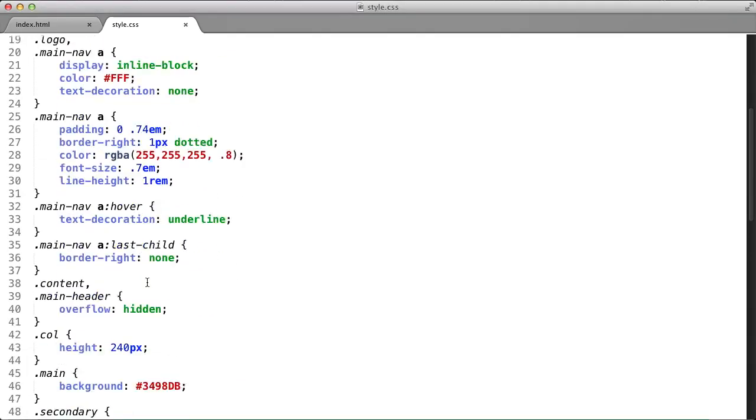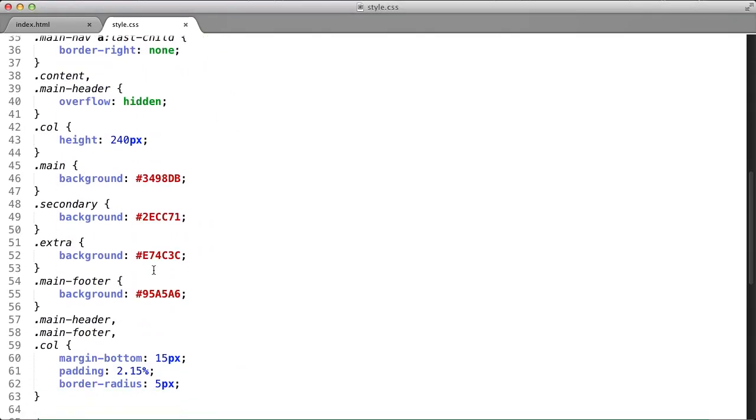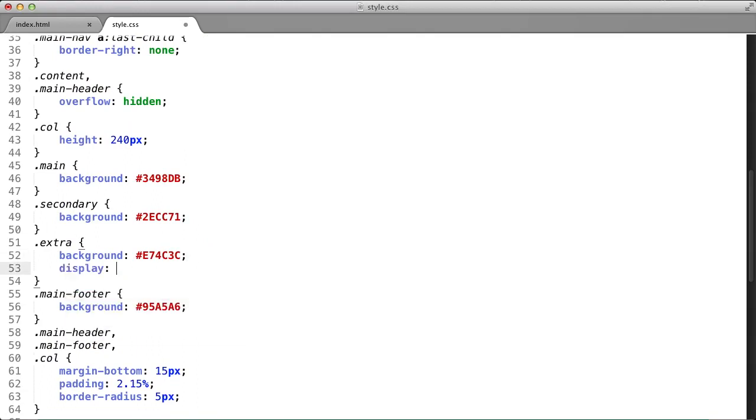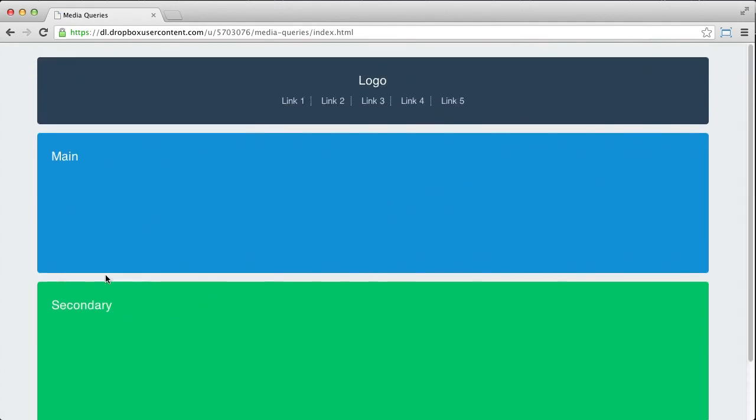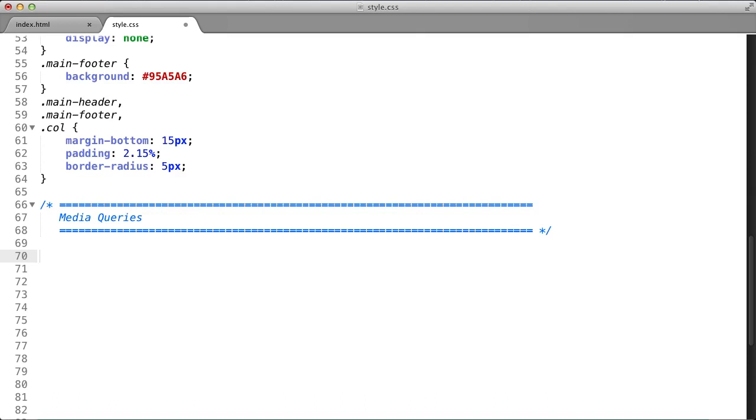Now, there are different ways to do this, but I'll go ahead and use a display none in the extra rule. Okay, so now our initial layout styles has that extra content div hidden. So next, we'll need to add our first breakpoint. I'll just add a comment here, which notes that the layout will be for when it switches from phone to more of a tablet layout.